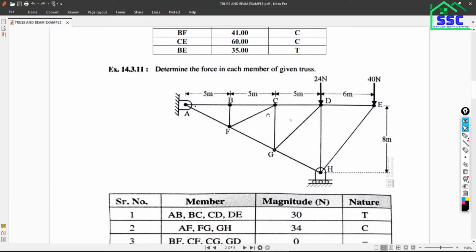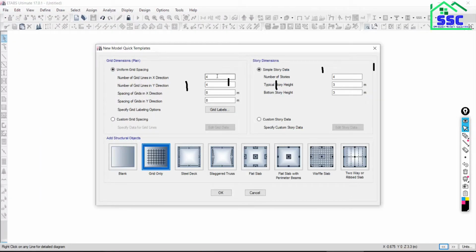Can you tell me how many grids in the X direction? 1, 2, 3, 4, 5, 6. 6 grids will be in the X direction. Just put 6. Now in Y it will be 1.